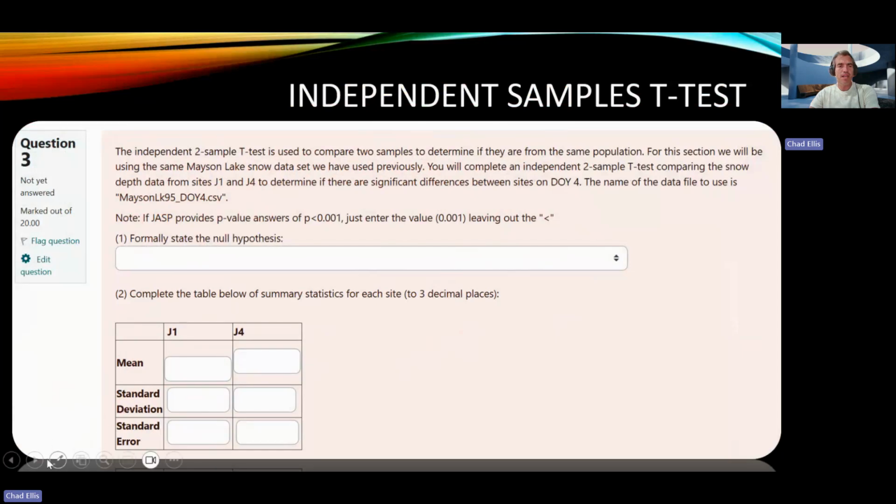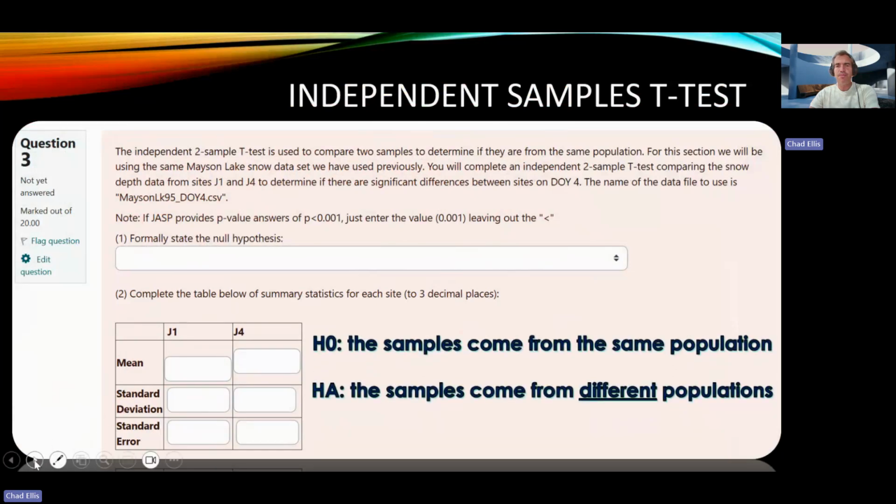So again, you're going to be looking at the variable of snow depth. For this independent samples t-test, the null hypothesis is that the samples come from the same population. And if you reject that, you're going to conclude the samples come from different populations.